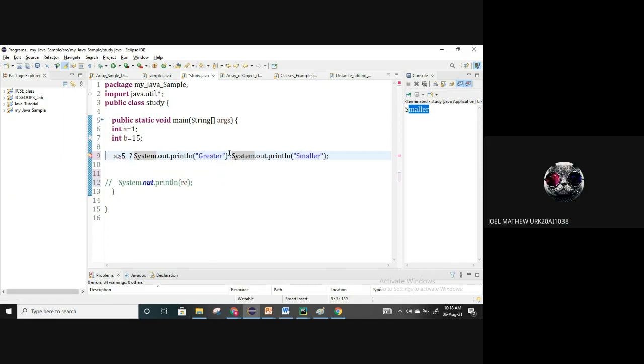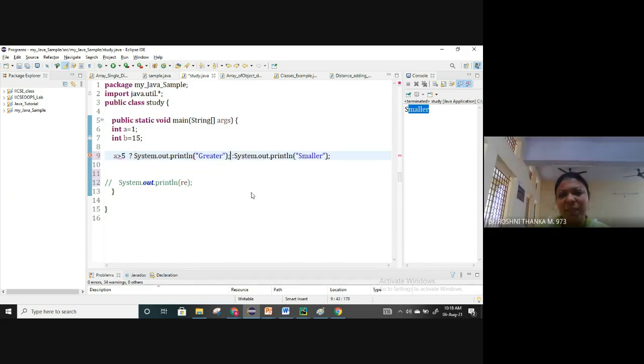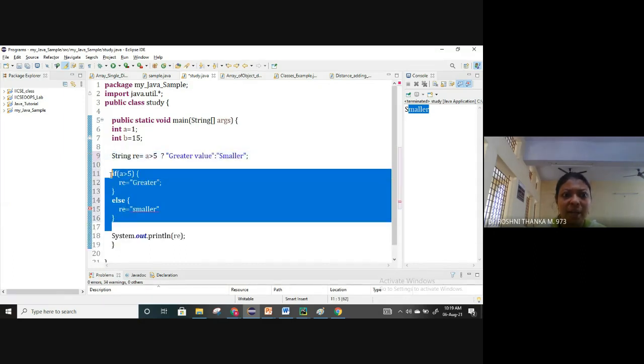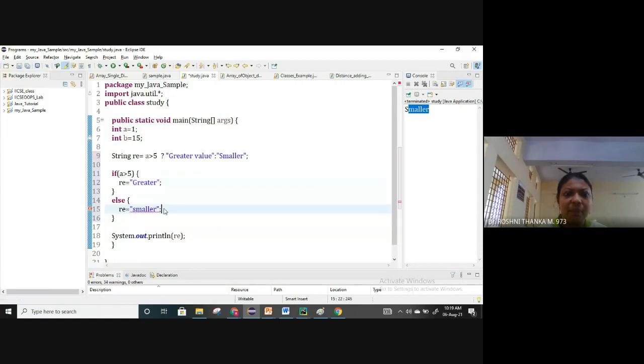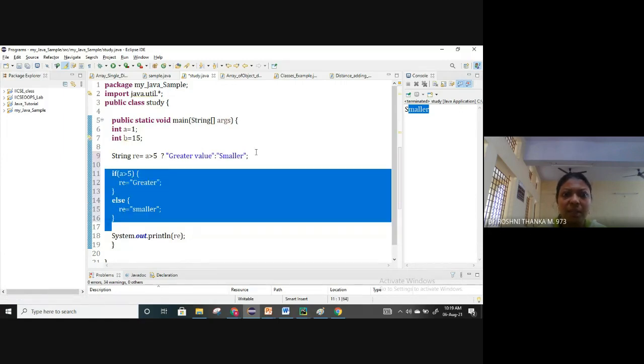Ma'am, what if we give if a greater than 5? Can we? That you should not do. This is a short form of doing if. That's what I showed you already, right? Instead of writing the if condition, something like that, we are doing this. Instead of writing this big thing, we are simplifying it in a single line.